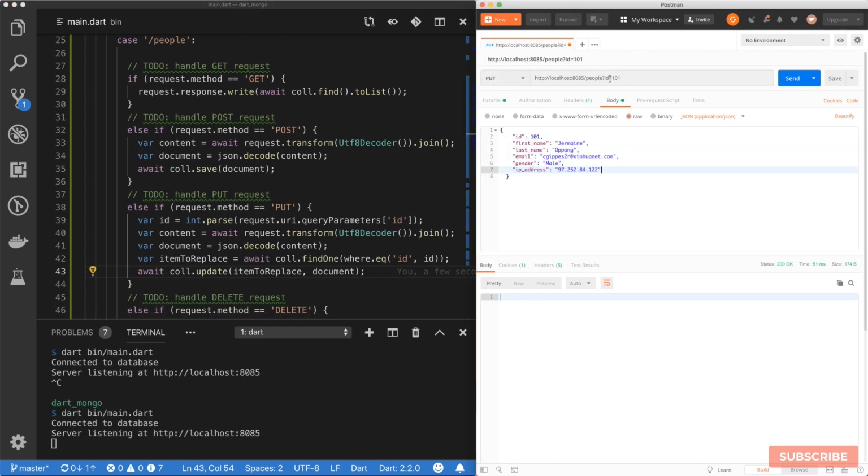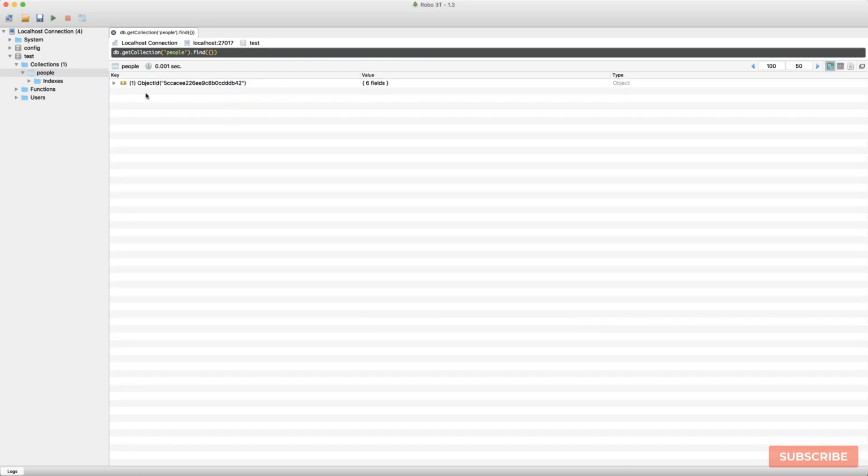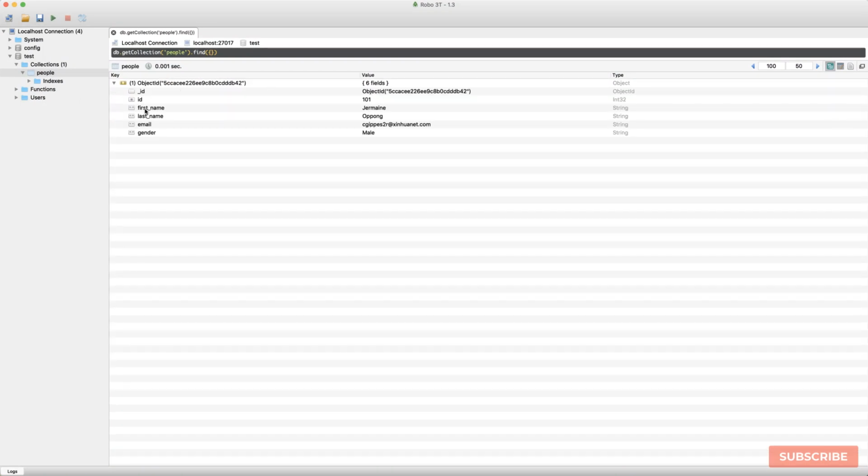So I make sure I'm doing a PUT request to this same entry, and then I'll get rid of IP address and let's send it. Okay, that gives us a 200 OK response. And then if we go to our database, scroll through our records, we can find that the IP address is now missing because it replaces the whole document.